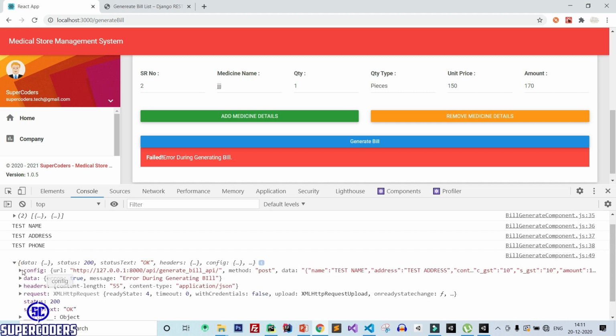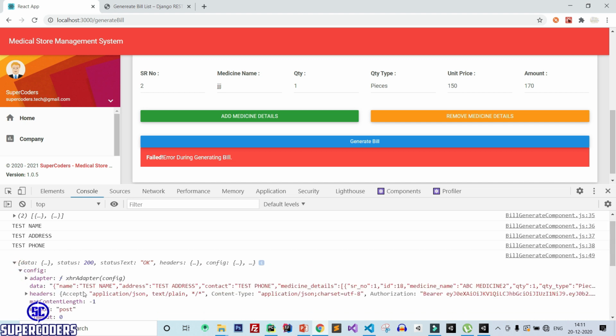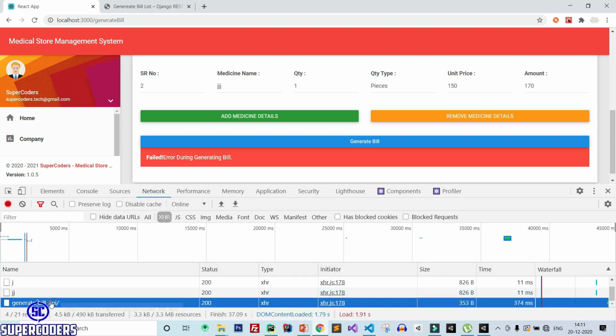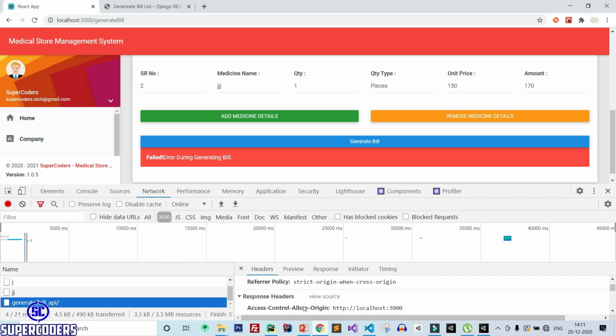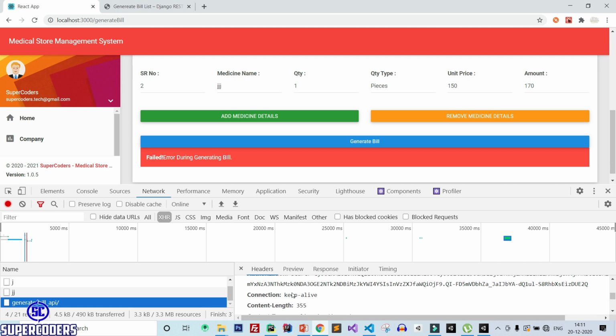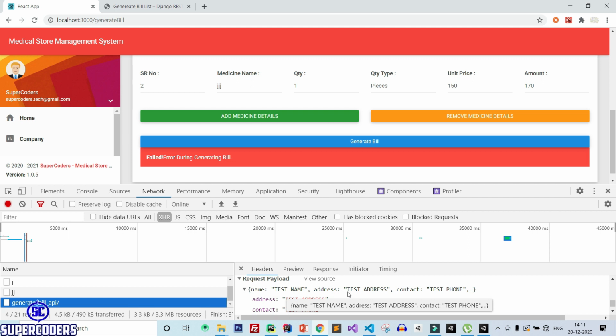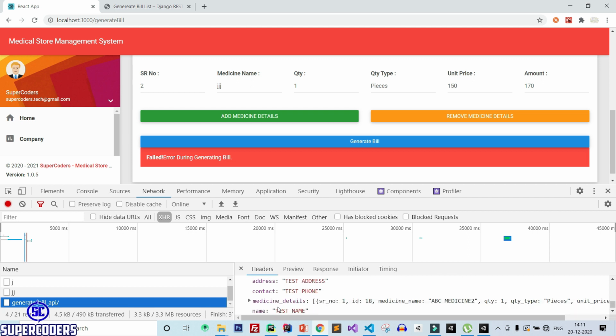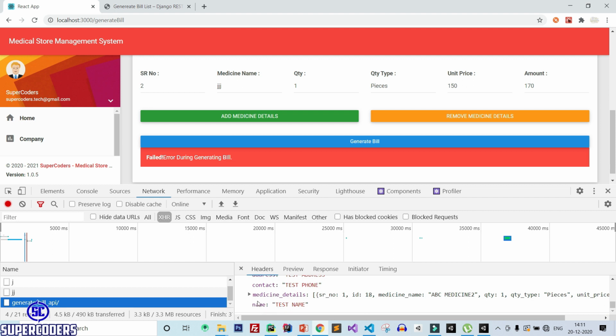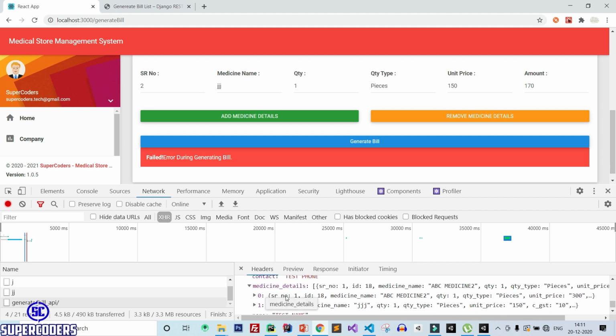Let's open this data, open config, you can see the URL and you can see the data. Also click on network tab, generate bill, API is perfect. Let's see the data, what we are sending. So here we are sending name, address, contact, phone, medicine detail, which is perfect. So let's open medicine details also, and it is also perfect, but why it is not working?